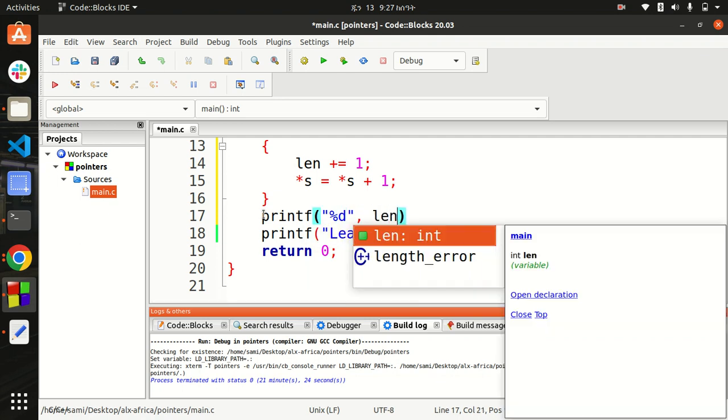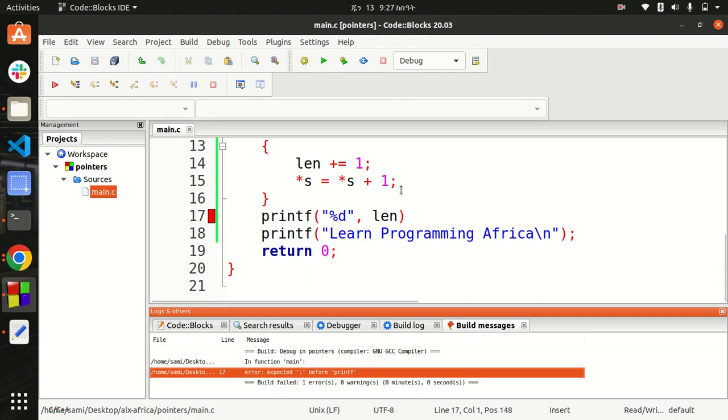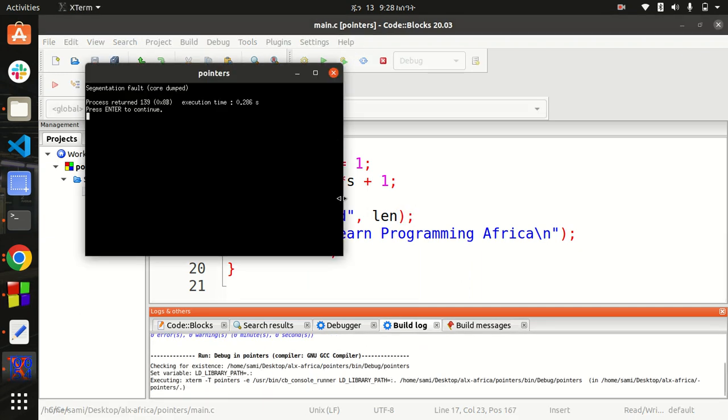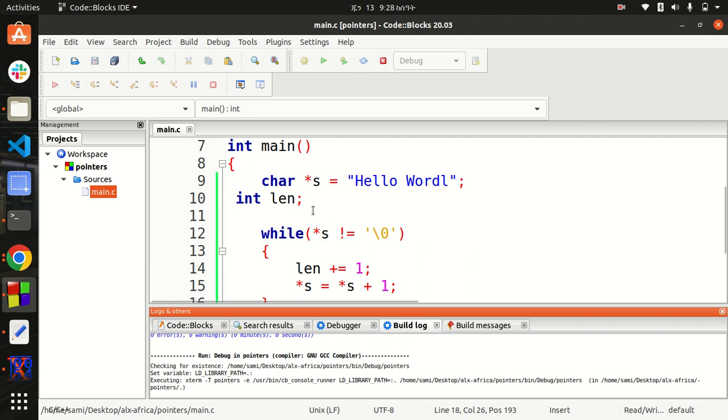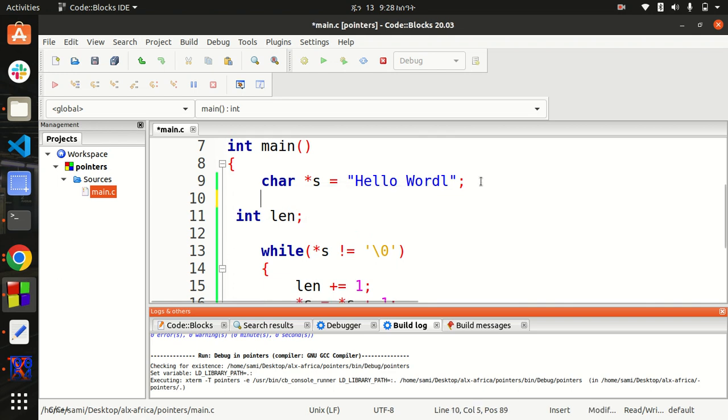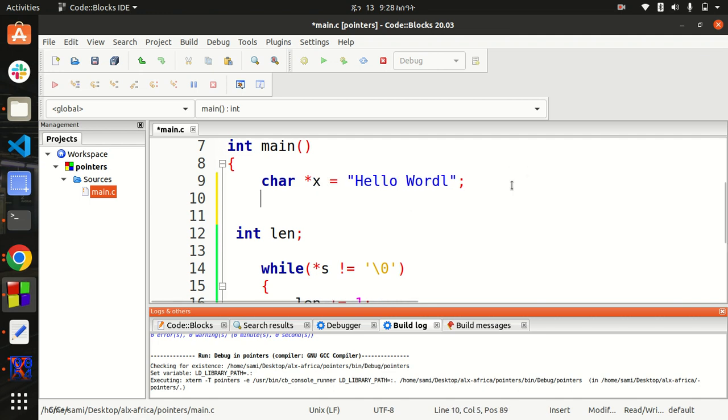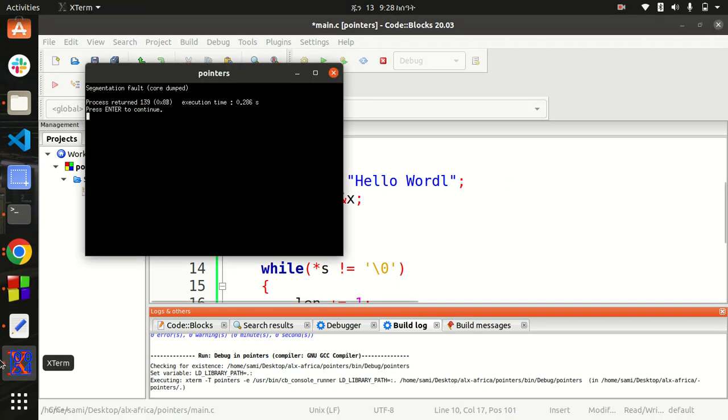So this is going to give me an error. What is it? You should use a semicolon here. Let me do this, and segmentation fault. What is going on? So it should be a pointer, so let me make this x, and I'm going to make int s equals address of x. Let's try that.